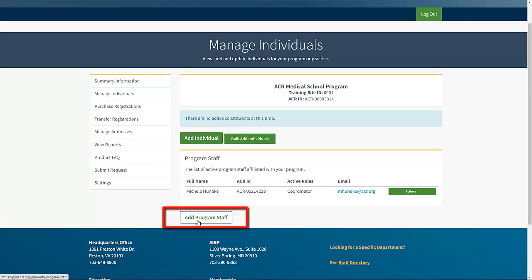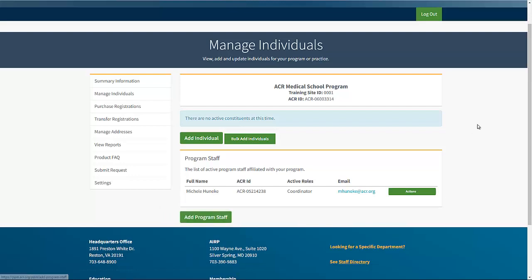You can go ahead and click this button to add program staff, to add your directors, other program coordinators, other administrators, other faculty that you want to have access to this program. And then the next step is to add your students. So I'm going to take you through first the added individual student.